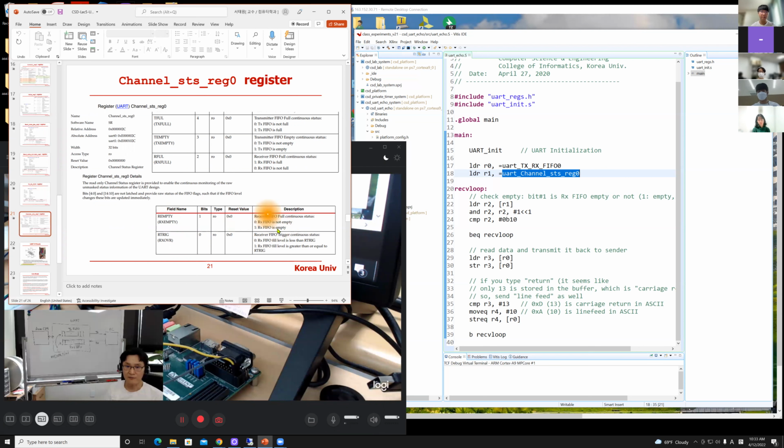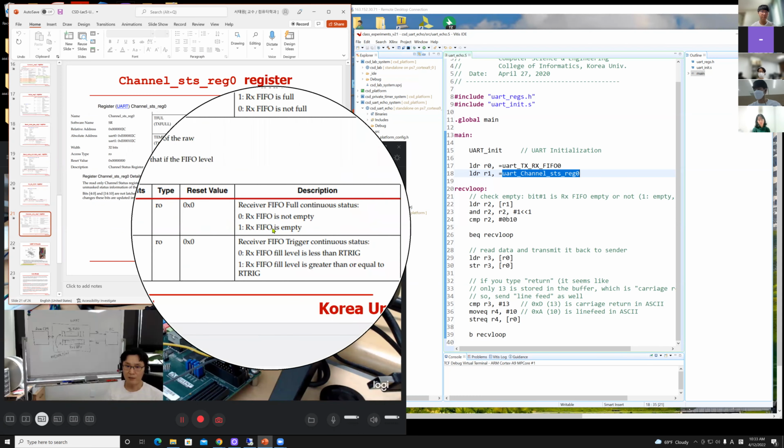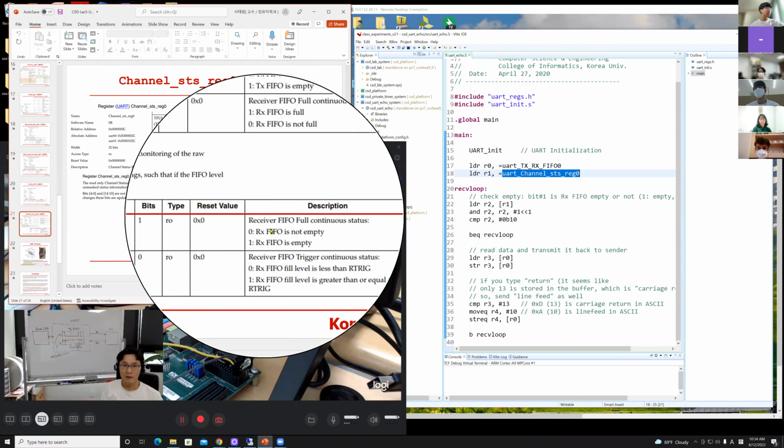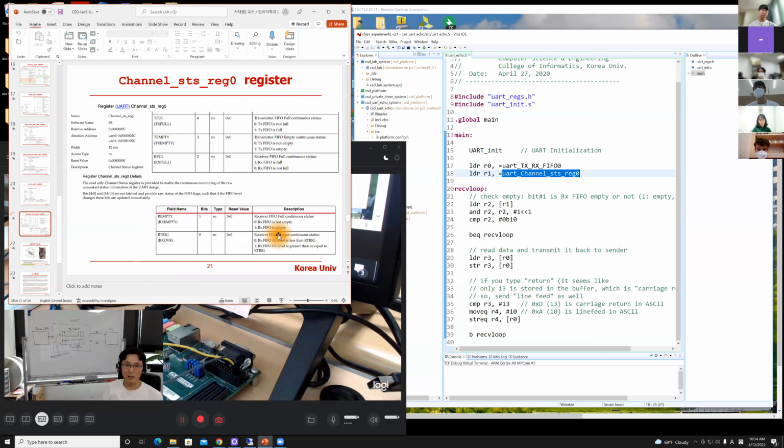This one is indicating whether RX54 is empty or not, meaning whether the UART has received any message from the PC or not. Right? That is what it indicates. Empty means what? RX54 is empty. That means it has not received anything, right?